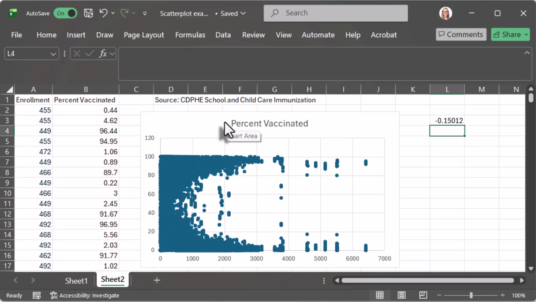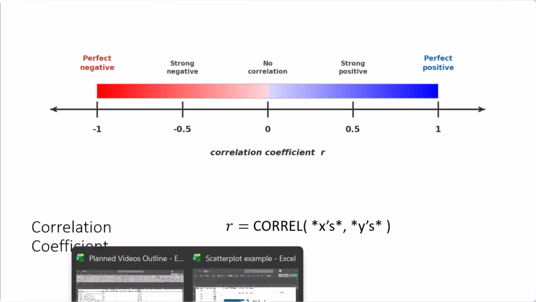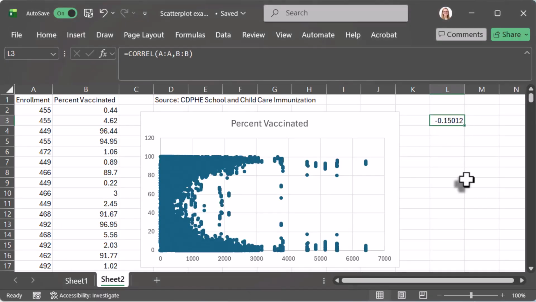So we're getting negative 0.15012. On our number line, that would put us right about here. So we're getting pretty close to no correlation here. Though this is a very large data set, which large data sets tend to have lower correlation coefficients just because there can be so much noise in the data. But there does seem to be maybe a slight negative relationship here.